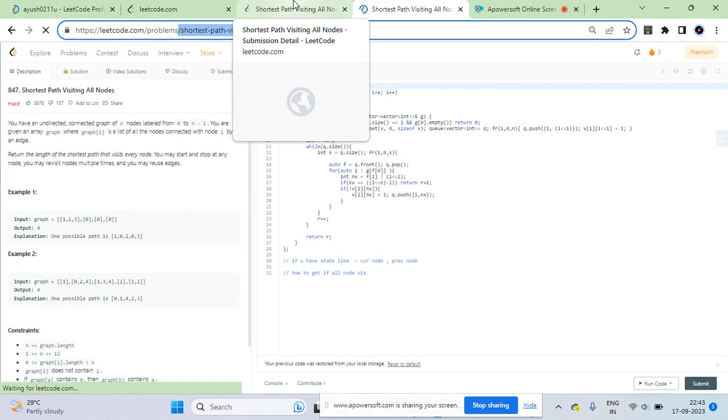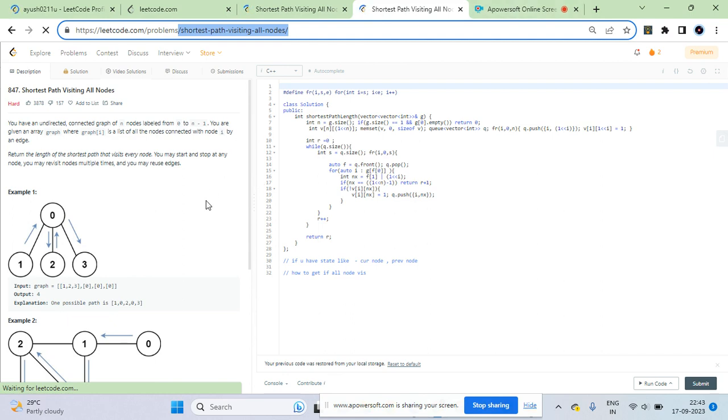Shortest path visiting all nodes. You have to find a path in the graph that visits every node, and the length should be the smallest. So, is it greedy, is it DP, or what?